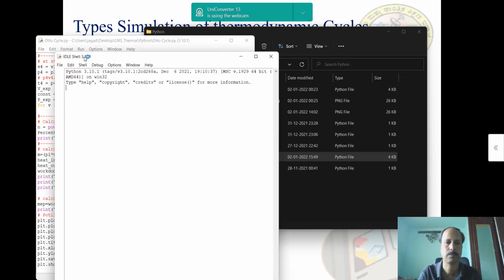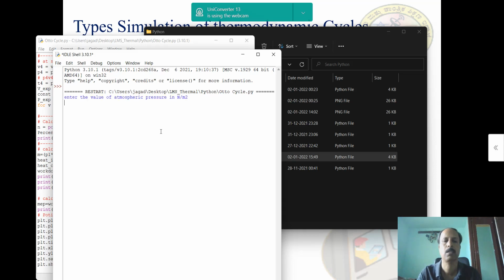Once you have saved it, click on the Run menu and then select the Run Module submenu. Click on this. If there are any errors in the code, those will be displayed here. If there are no errors, then it asks for the first value, that is, enter the value of atmospheric pressure. Normally atmospheric pressure will be 1.1 bar, which is 1,10,000 Newton per meter square. Then the initial temperature, that is atmospheric temperature, will be 27 degrees Celsius or 300 Kelvin.